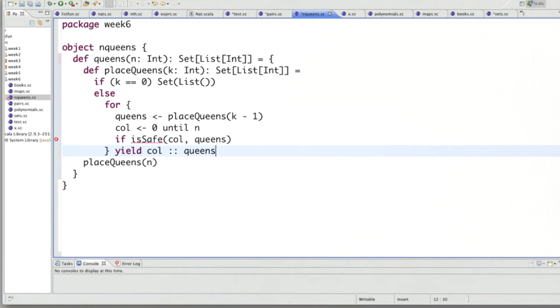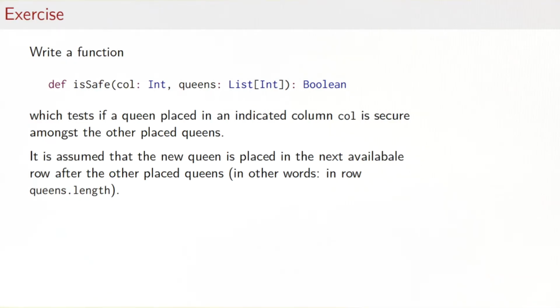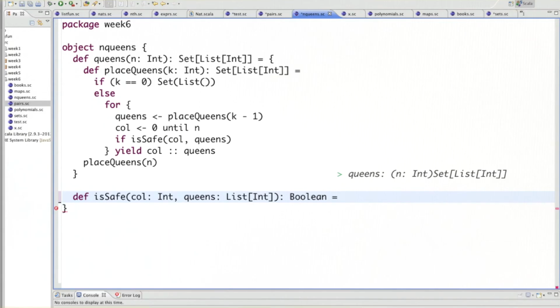There's still one thing to do, namely define this method isSafe. So I would like you to do that as an exercise. The exercise for you is to write a function isSafe that takes a column for a new queen and an existing solution, call it queens, and returns a boolean indicating whether it's safe to put the new queen in the given column. It's assumed, of course, that the new queen is placed in the next available row after all the other placed queens. So let's see how we would solve this.